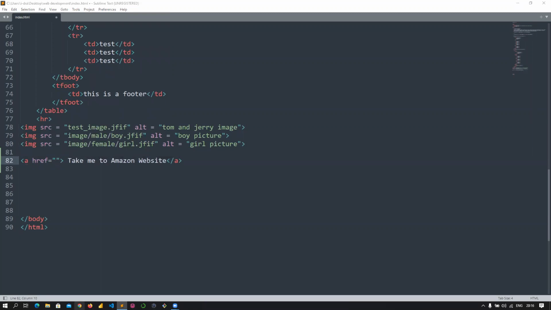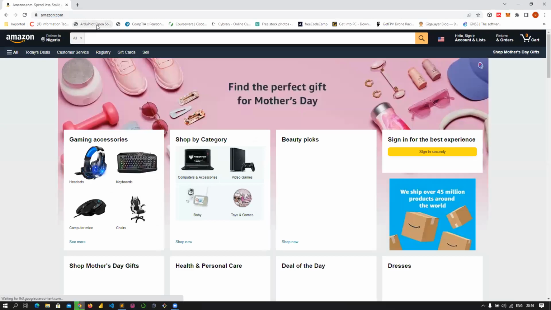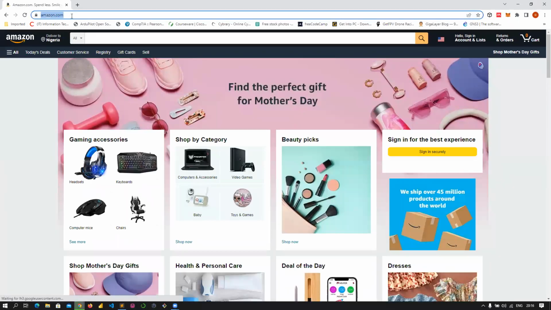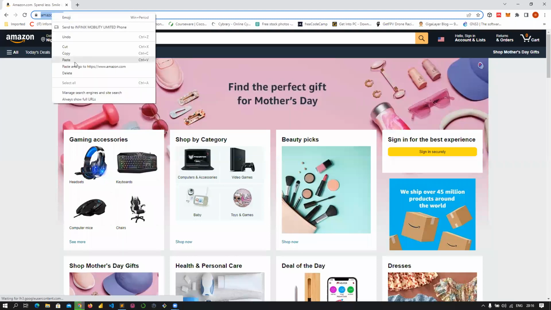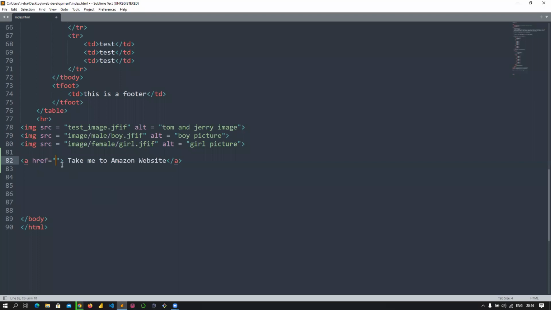So that we will not make a mistake, let us go to the Amazon website. I'll just go to Amazon.com. This is the website here. All I need to do now is copy this with Ctrl C, or right click on it and click on copy, whichever works for you. Then I'll paste it here. As you can see, the href is the location where we want this take me to Amazon website text to lead to. So this is the text.